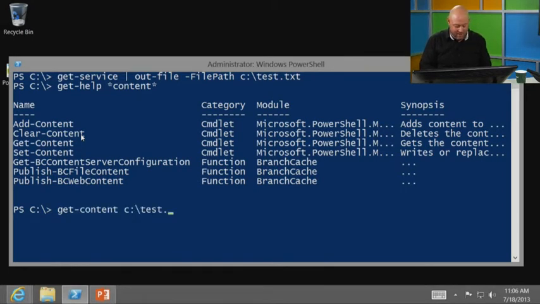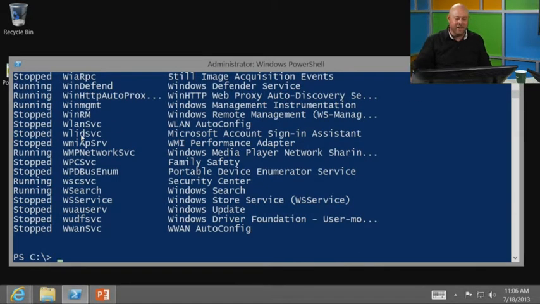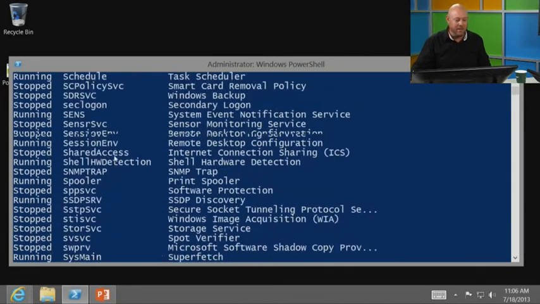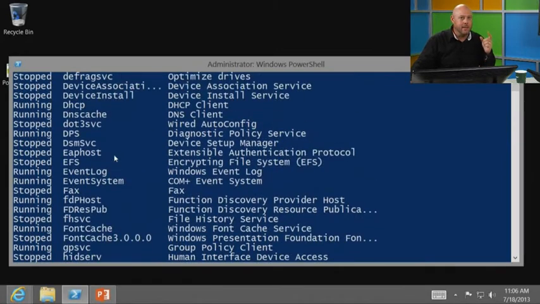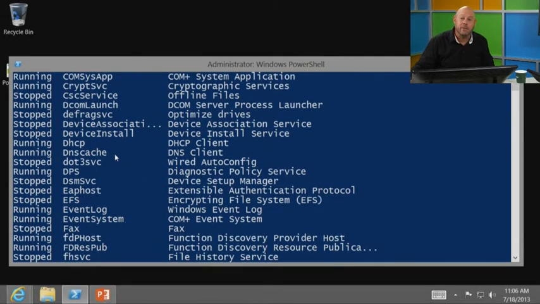And I think I call that test.txt. And there's all that get service content that I just put in a text file. But wait, there's more. You can send stuff out to a printer, out printer. So there's a set of things you could send it out to.